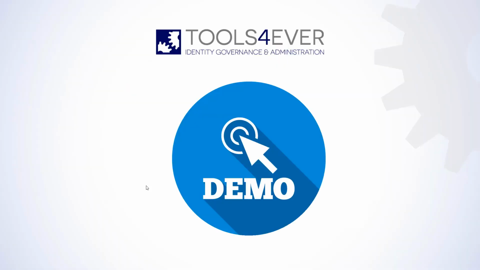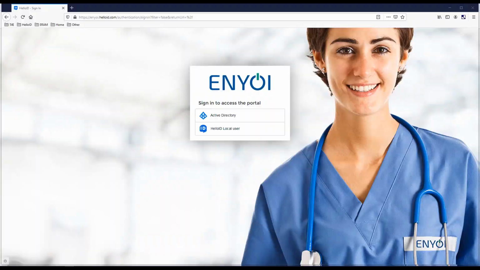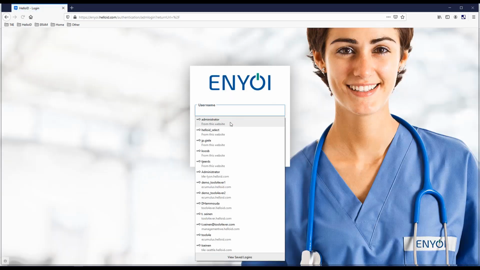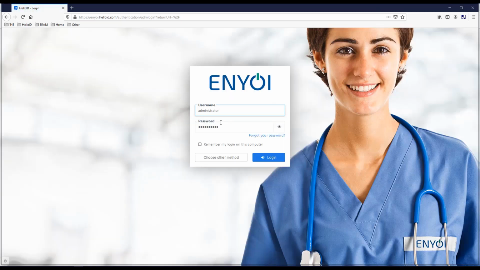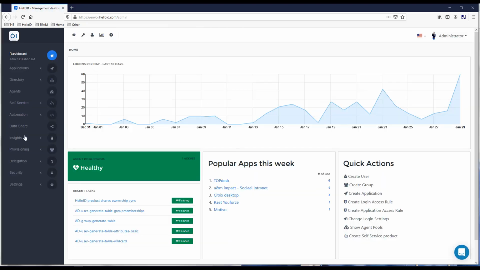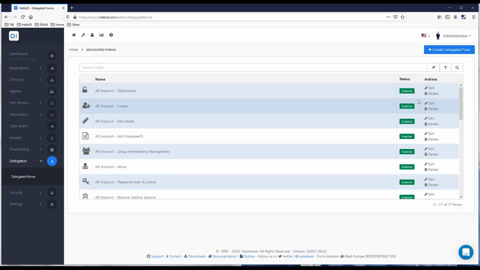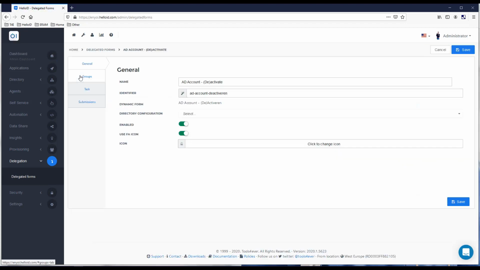So let's go. Let's demo these new functionalities to you. Let me first start with service automation. Log in as an administrator, and I will show you how you can change the agent pool on a form. Let me go to the delegated forms. I'll just choose the first one.